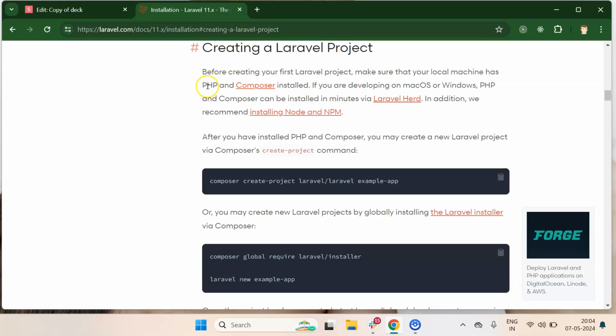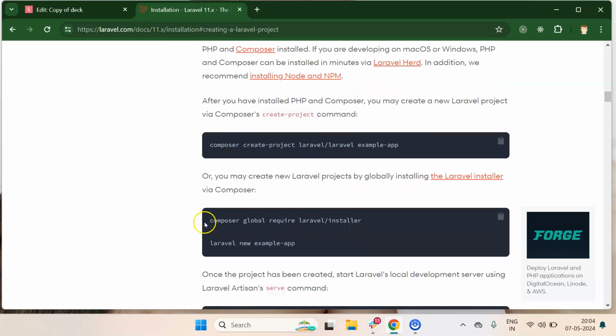All right. So these two things we can install in different ways. We know we can directly install PHP or we can use XAMPP. There is one more way to install PHP and Composer, which is Laravel Herd. I will create a separate video on how we can install Laravel with the help of Laravel Herd, right? So let it be. Here you can see that these two things we have to install. After that, we are installing the Laravel installer package, right? And then we will create our application.